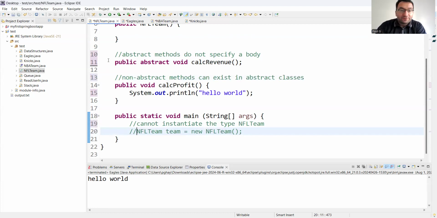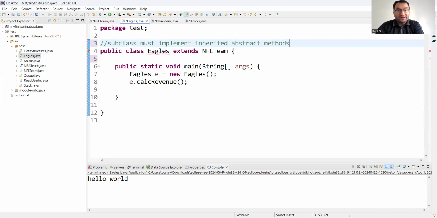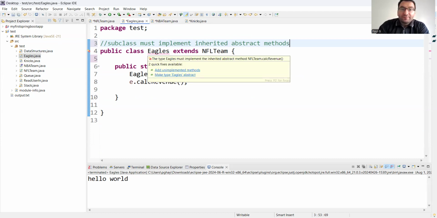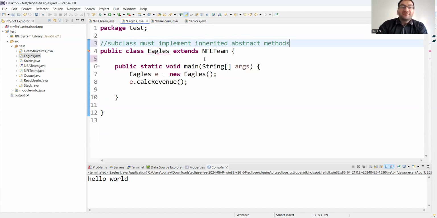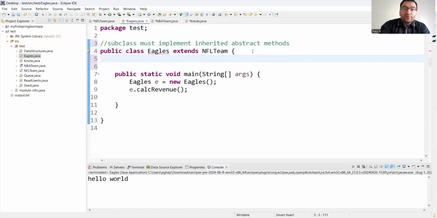Now let's go to a subclass that inherits from it. The Philadelphia Eagles are an NFL team. So we're going to say Eagles extends NFL team, right? And then what does this error say? It says the type Eagles must implement the inherited abstract method NFL team.calc revenue. So this means that the subclass of the abstract class has to implement all of the abstract methods. There was only one abstract method in NFL team. So let's go ahead and define it and give it a body in this subclass.